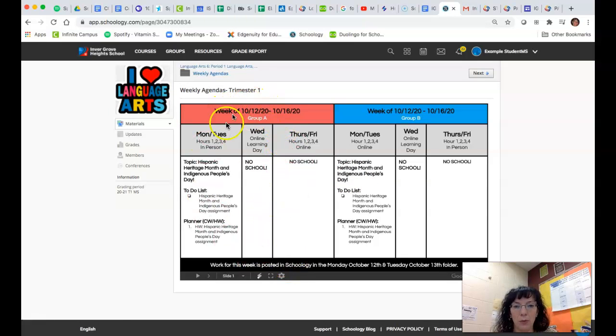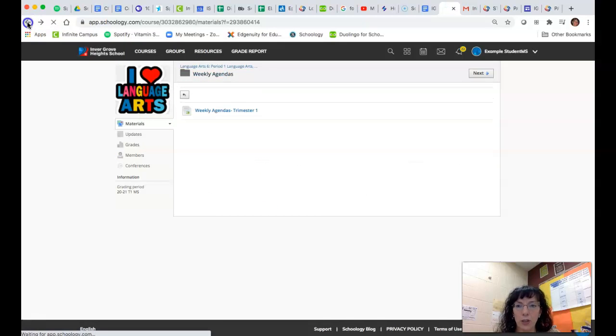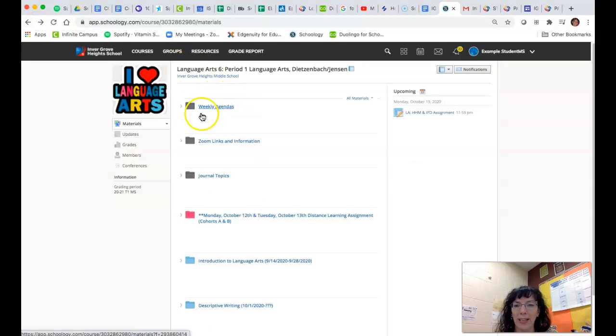Now, if your child's a group A student, they're only going to look at the red. If your child's a group B student, they're only going to look at the blue side. And then it'll be broken down as to at-homework and at-schoolwork or vice versa. And then, of course, Wednesday is their Zoom day. Every teacher should have a black weekly agenda folder.